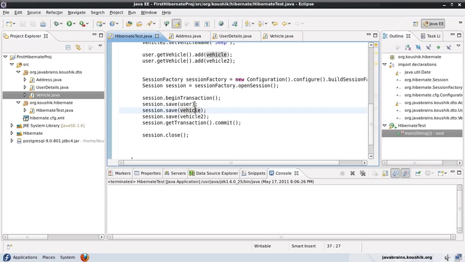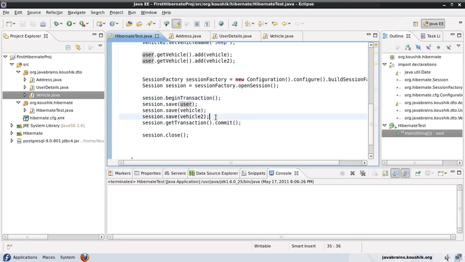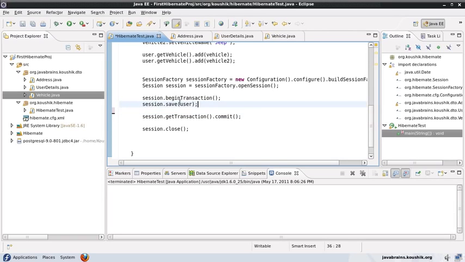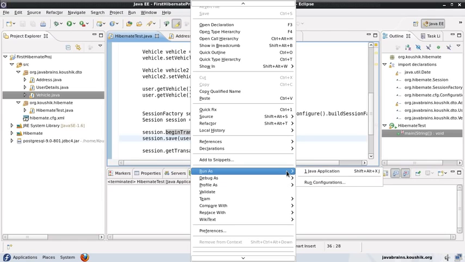So what happens if I just save the user? Isn't that enough? Let's remove these two lines. The user has a reference to both the car object and the Jeep object, but I'm not explicitly saving the car object and the Jeep object. Now what happens if I run this? Let's save and run. Let's see what happens.